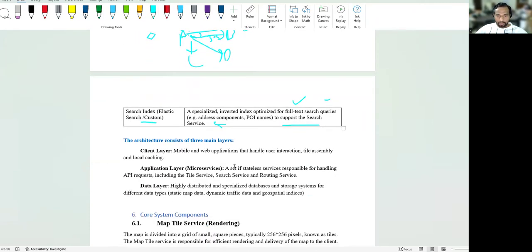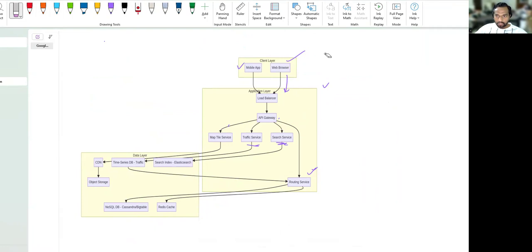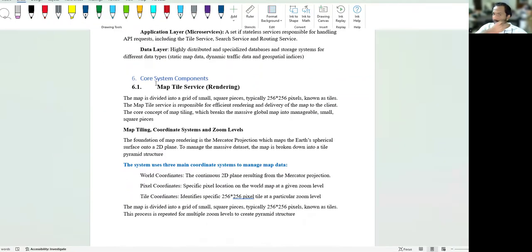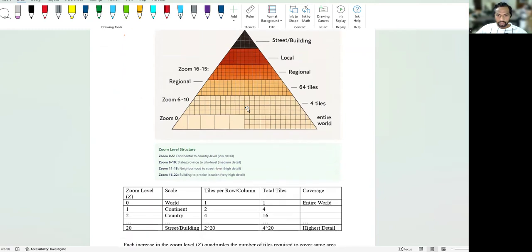So I think on a high level we just saw how our diagram looks. Now maybe we can go and explore our diagram deeper, one by one, like how these things basically work behind the scenes. So first and foremost, the map tile rendering service, right? What it does behind the scenes, maybe I'll come to this diagram.